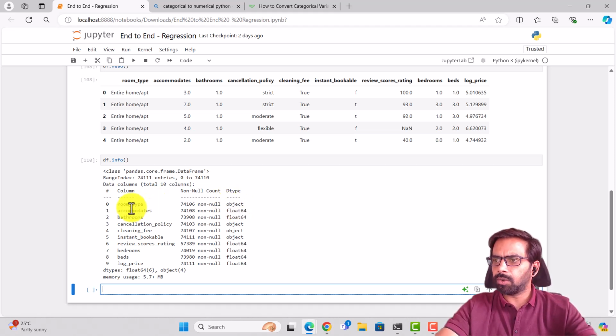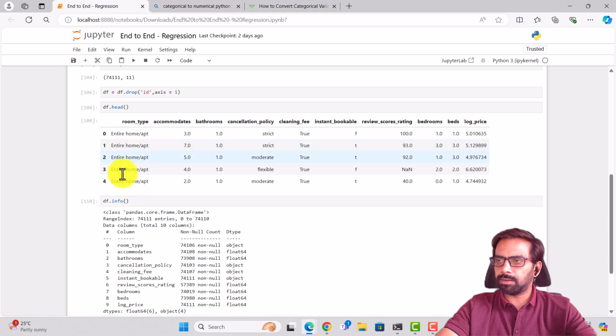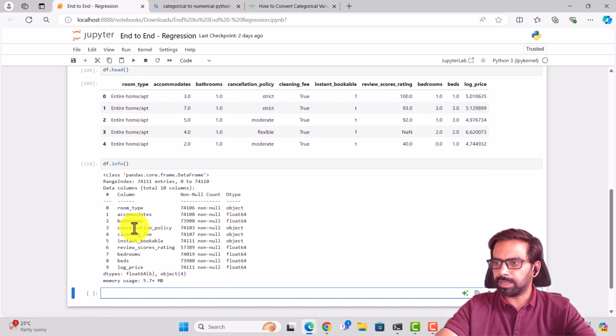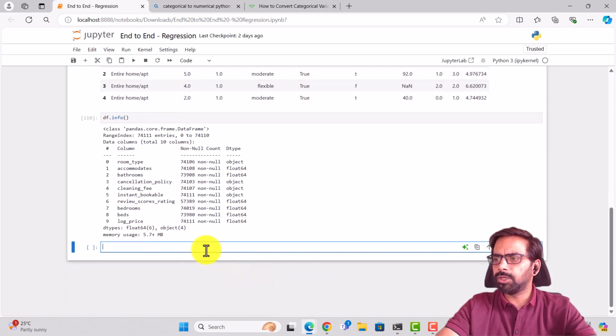For example, room type, a string data type, is being represented by an object data type over here. Similarly for cancellation policy, cleaning fee, and instant bookable. The rest of them are float data points over here, which are numeric data points.